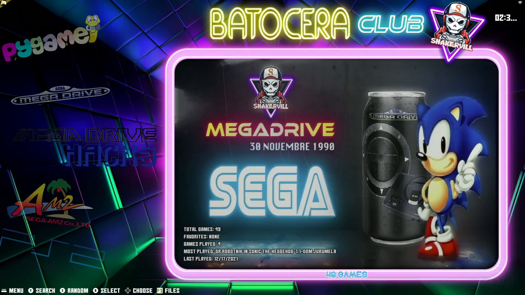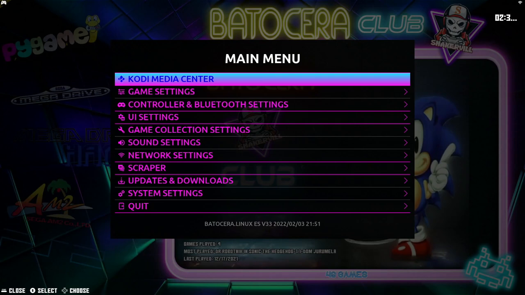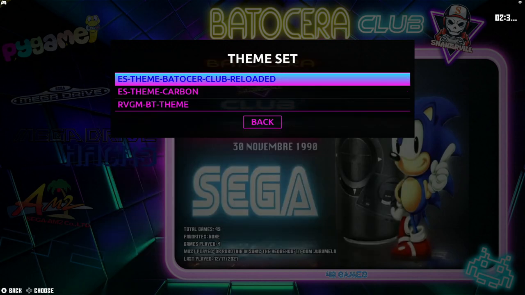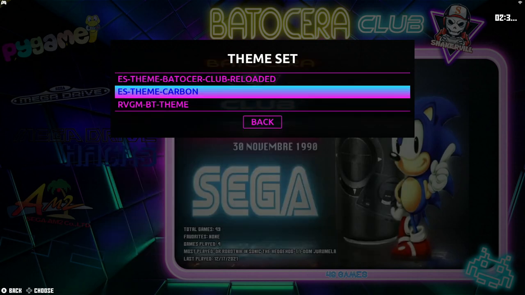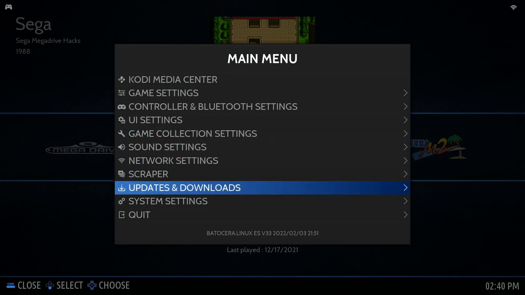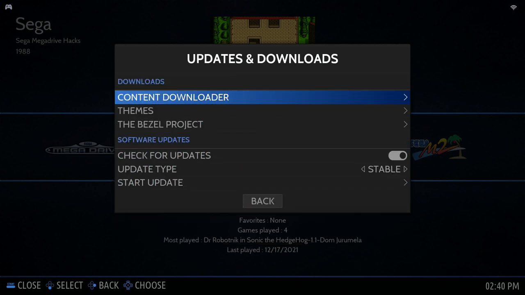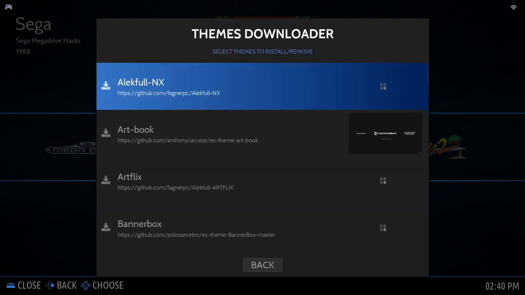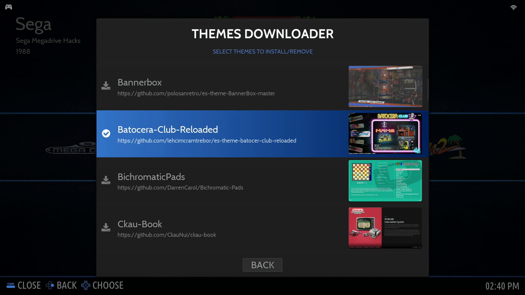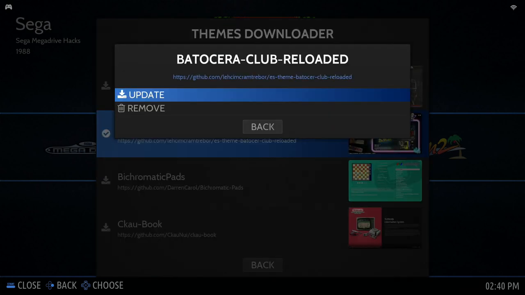So to update it, let's press start on your gamepad and go into UI settings. In theme set, let's pick something else. Let's go with Carbon, which is the default theme. From there, go to updates and downloads, press that, and go into themes. Then look for your particular theme, in my case Batocera Reloaded. I'm going to click on that, and notice that you can either remove it or update it. Well, I want to update it.